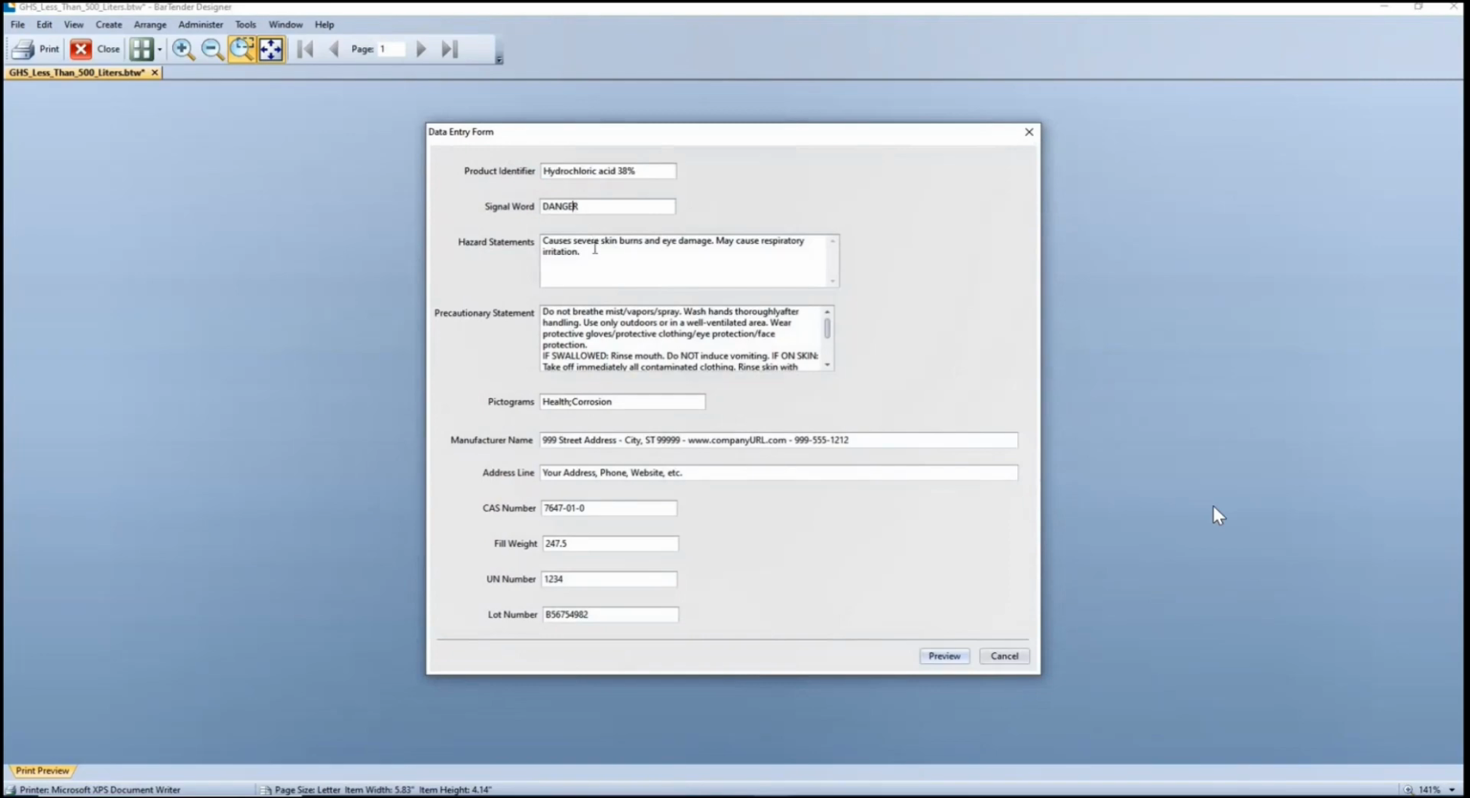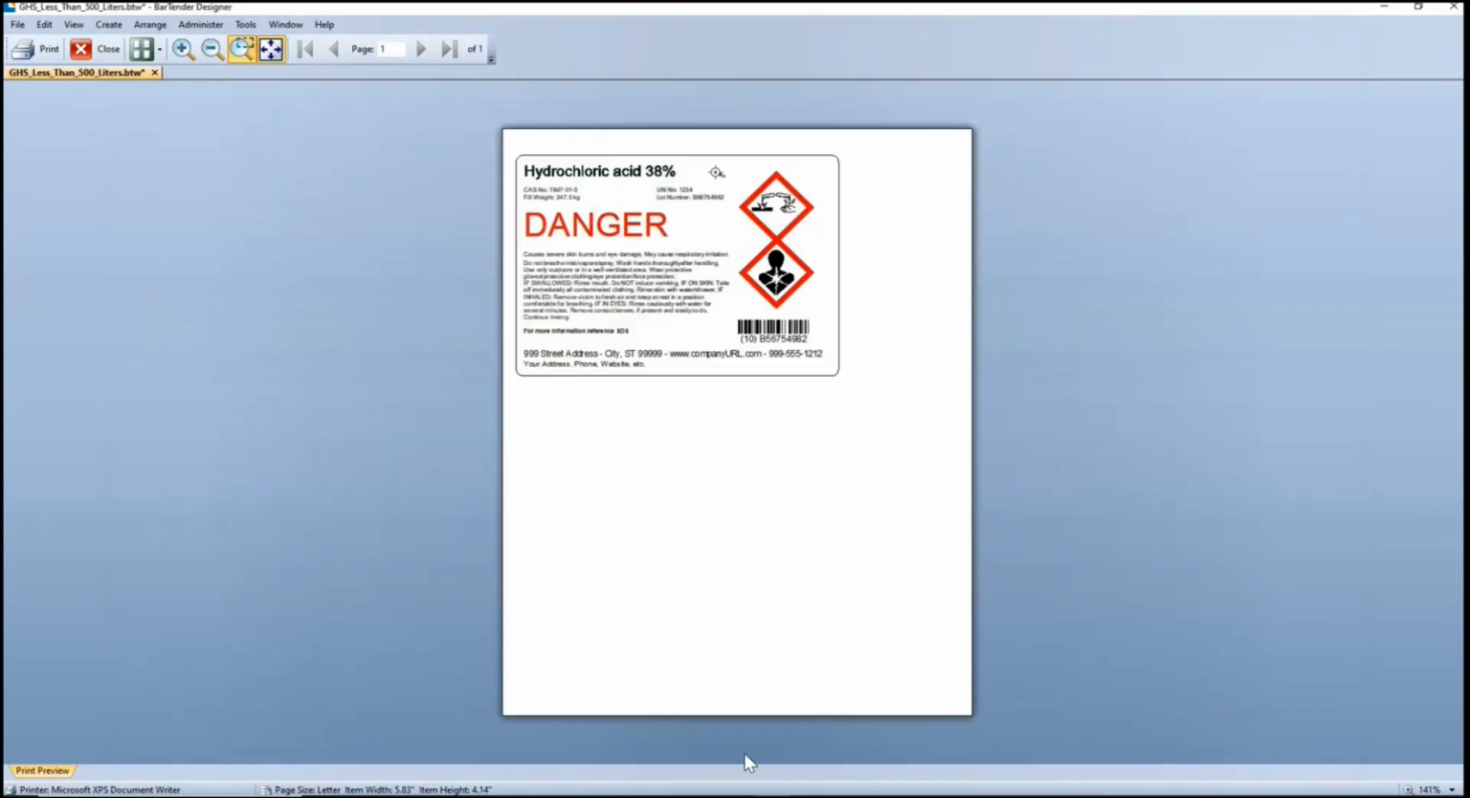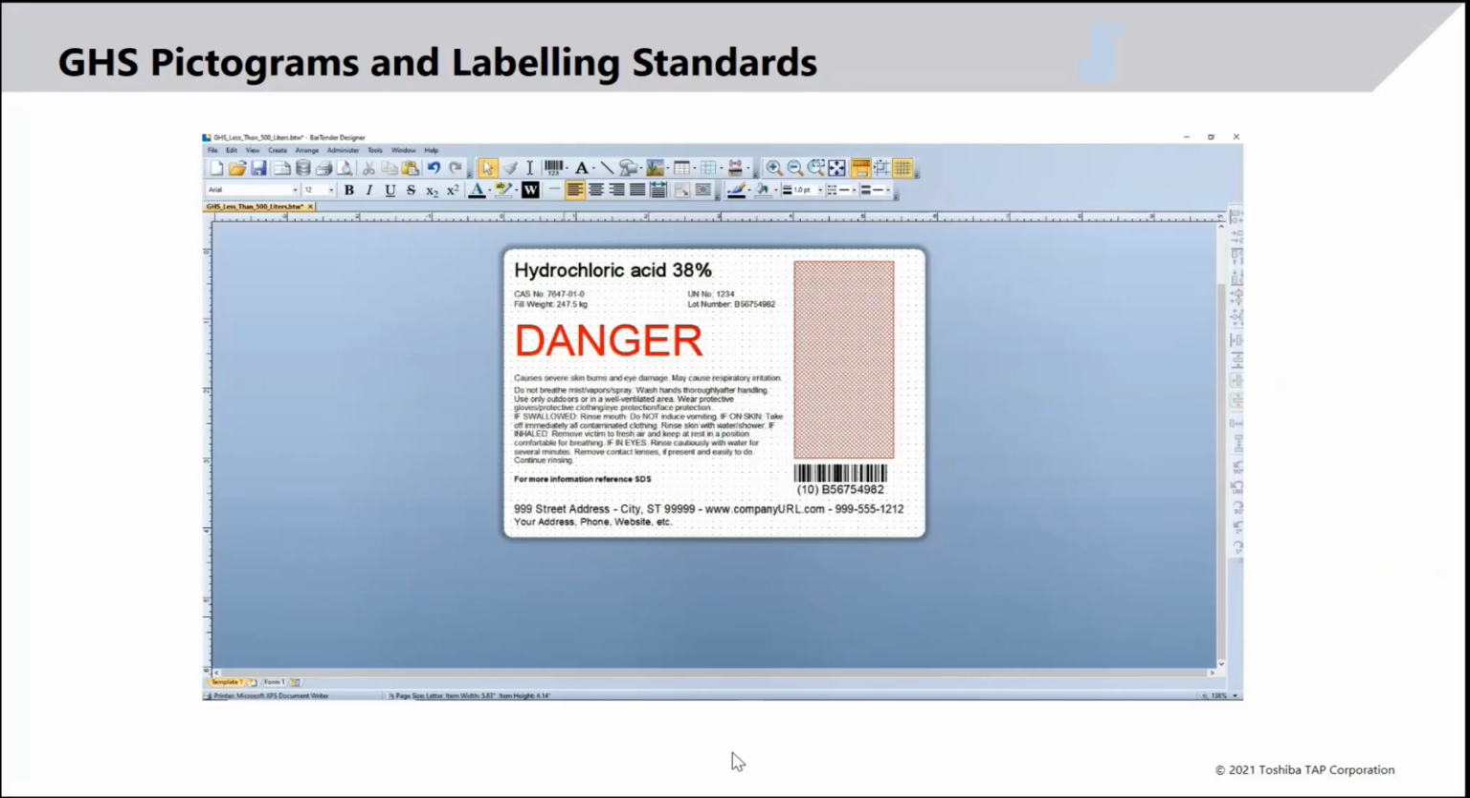So put in your identifiers, your signal words, your statements, and change all your other little information: fill weights, UN numbers, lot numbers, address details, all that sort of stuff. It's really simple. As you can see, this is a very quick and easy GHS label design, which again you can put your own product details into, and sort it towards your pre-made labels.